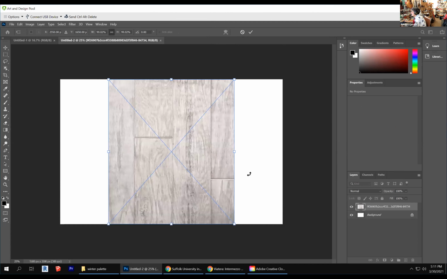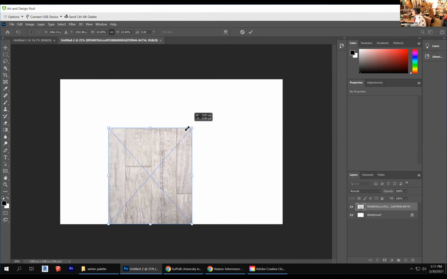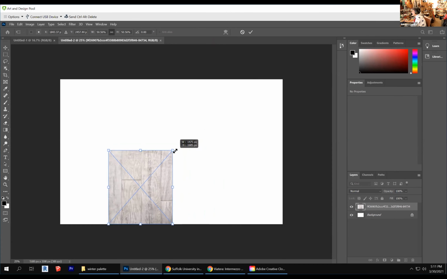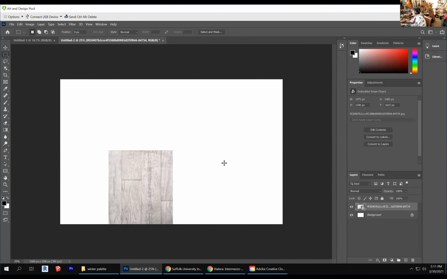Now, that's the flooring. So if I want to make that a little smaller, I take the shape handle and resize it. And then when I'm done with that, I hit the Enter key.